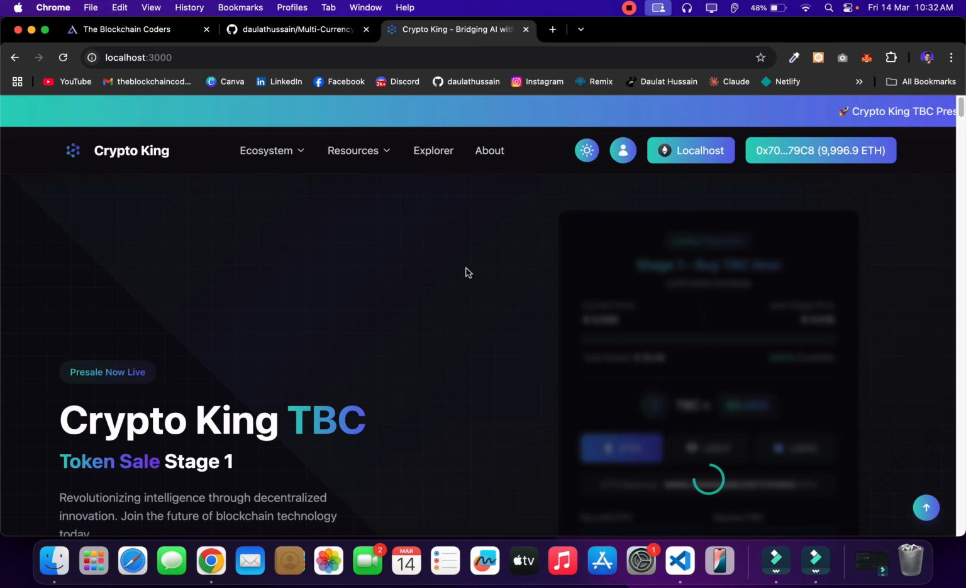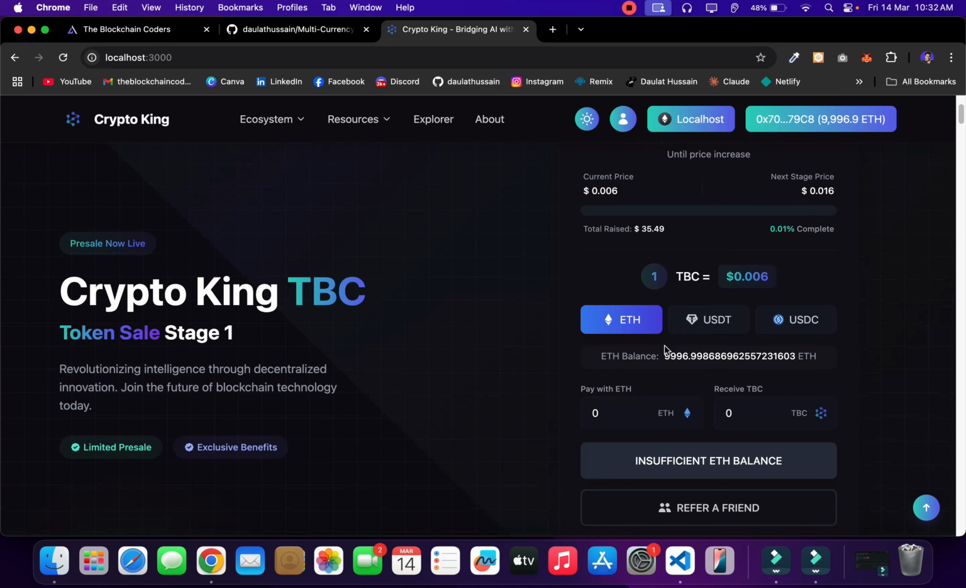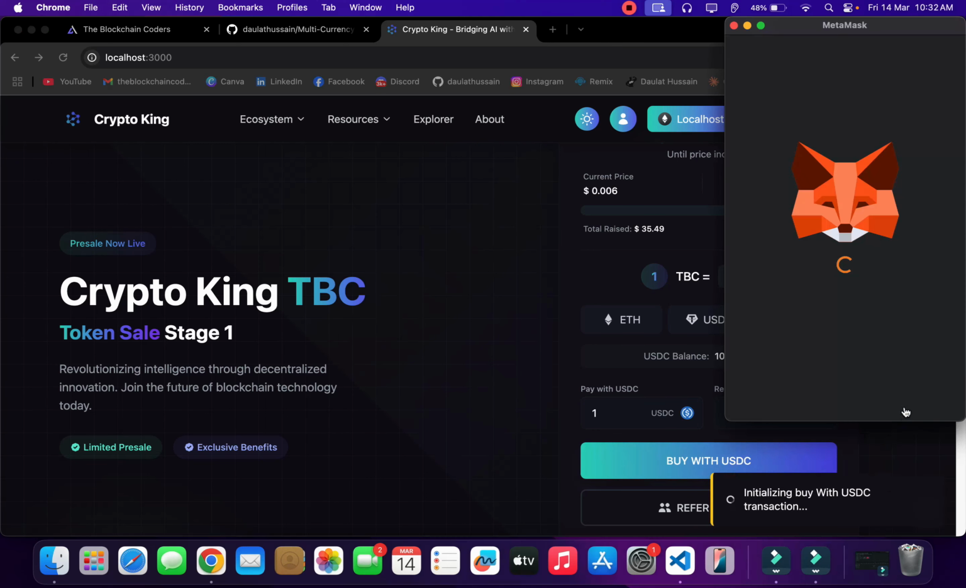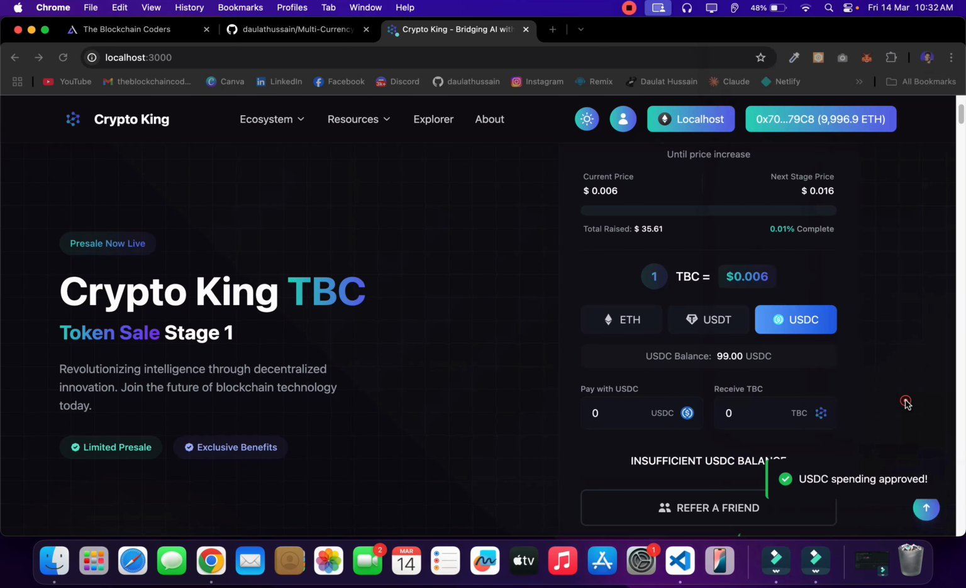Perfect. It will automatically fetch the balance. You can see it will have the ETH balance, but currently you don't have this USDT. This is what we have bought. Remember, last time we bought this 100 USDT. That's also reflecting fine. You can simply use this one to buy.